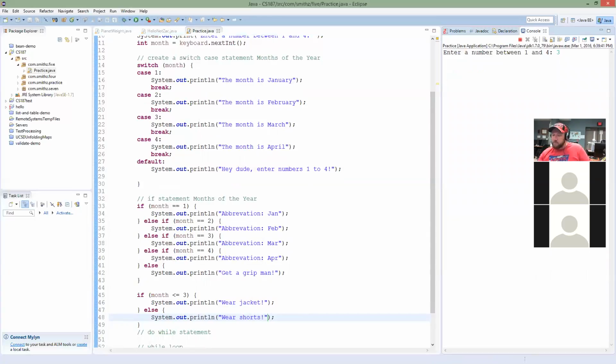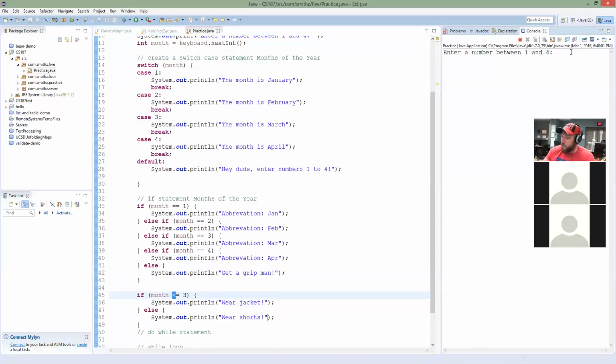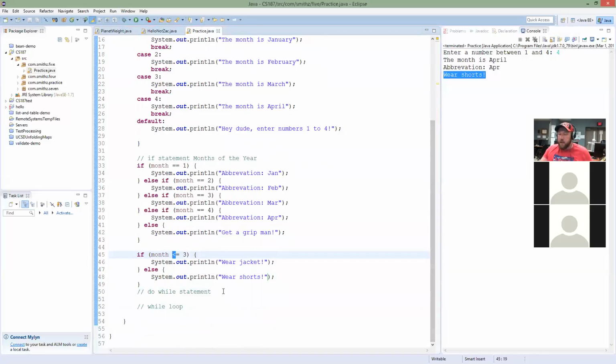Now, what happens if we run it and we input 3? Take a second. Is that what you expected? Wear a jacket. And you should have, because we said month is less than or equal to 3. So that would mean in this case 1, 2, and 3, it is wear a jacket. If we run it one more time and we enter a 4, it should tell us to wear shorts, which it did. Okay. Any questions on that? I'm going to hydrate.